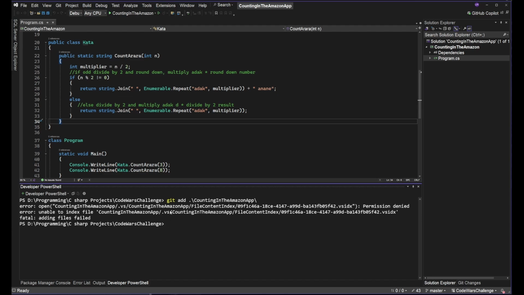So this .vs folder is where you keep temporary files, and it's locked to Visual Studio, so we cannot access this file. That's why we're getting this error. In order to fix this error, we need to ignore adding .vs files.